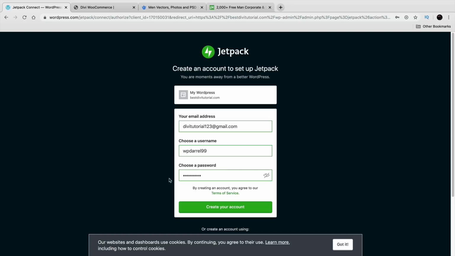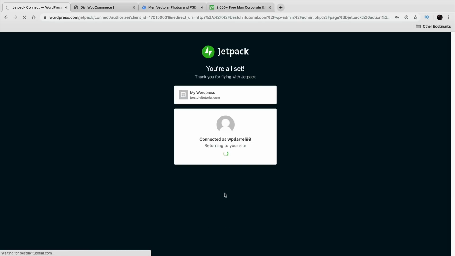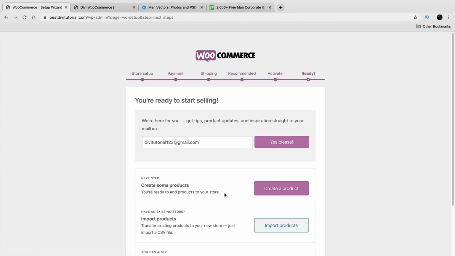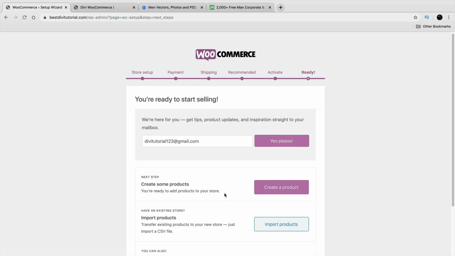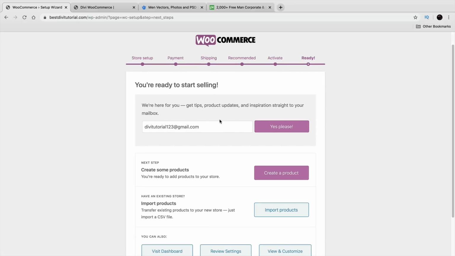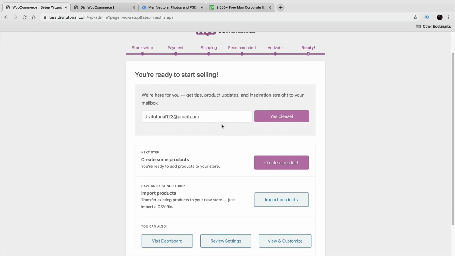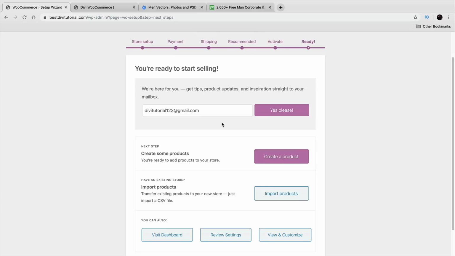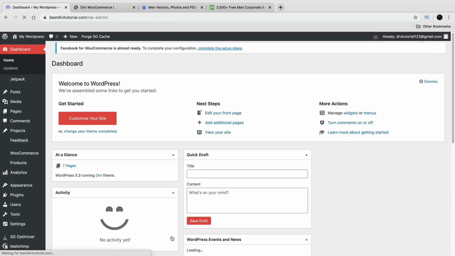So right now it's going to prompt you to make an account. Just go ahead and put your email, your username, and your password, and click on create your account. All right, so it returned me to my website, and once you're back on your website, right here it's asking, do you want tips, etc.? If you want to get tips from WooCommerce, you can opt in, but I don't want to do that, so right here I'll just click on Visit Dashboard.